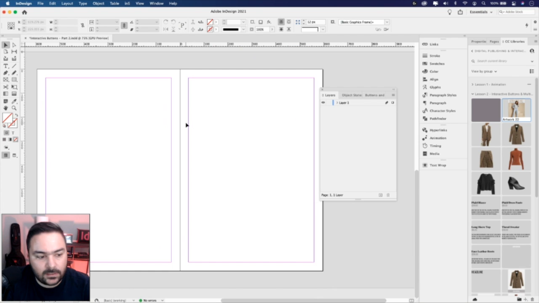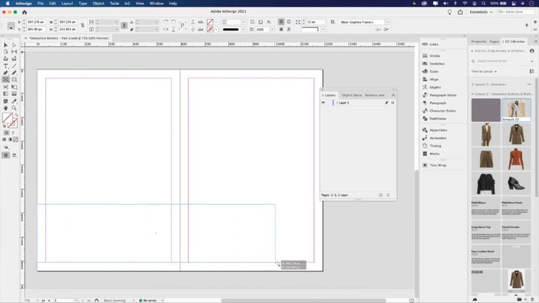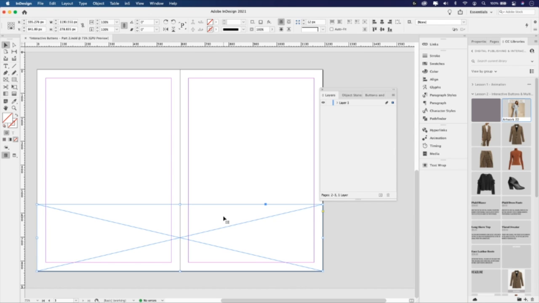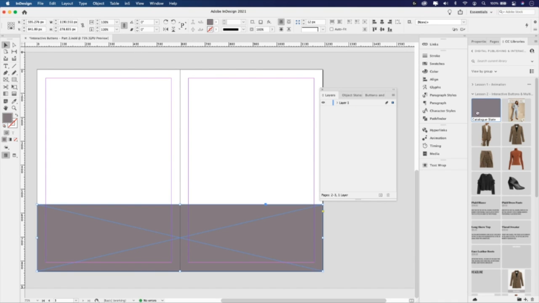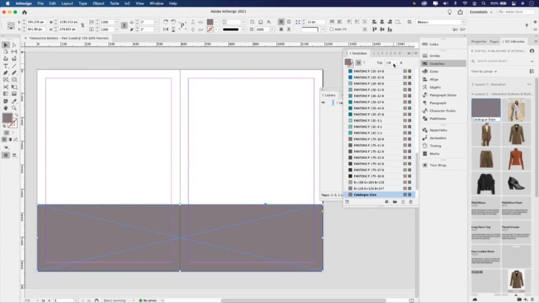So for this part, let's start with the rectangle frame tool. And I'm just going to drag out a rectangle that stretches across both pages. And I have a color here. I just want to make sure, yeah, I'm on the fill, and just fill it with that color that I've provided there. However, let's make the tint of that 20%.